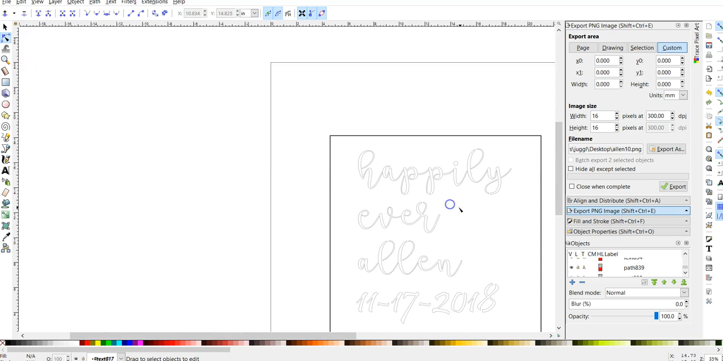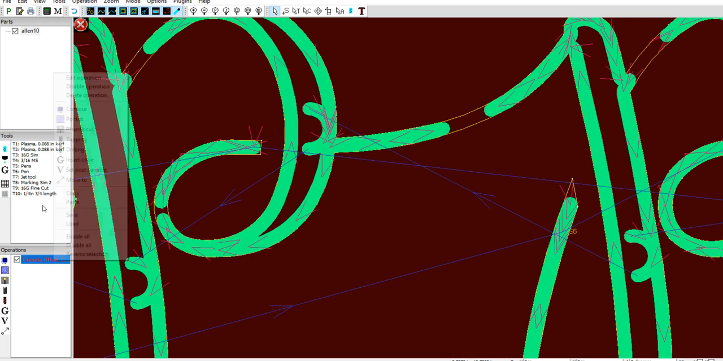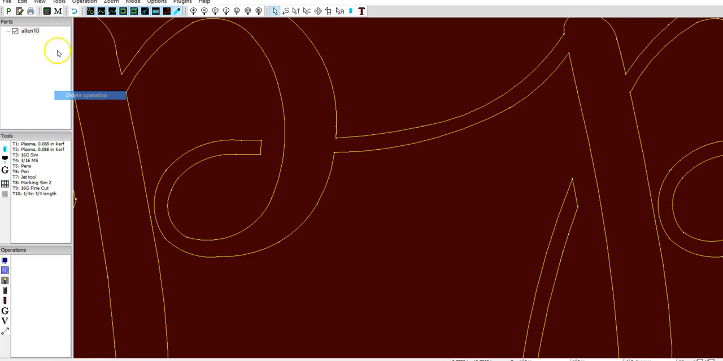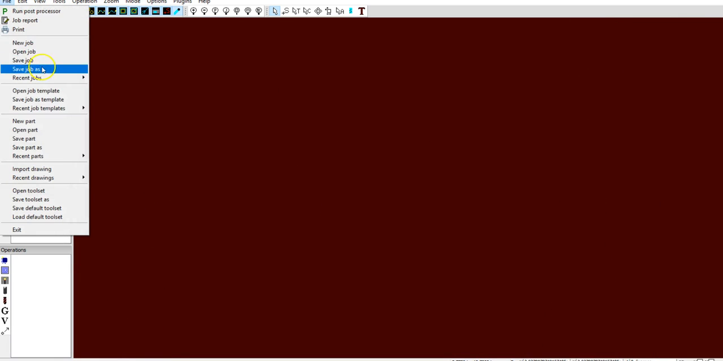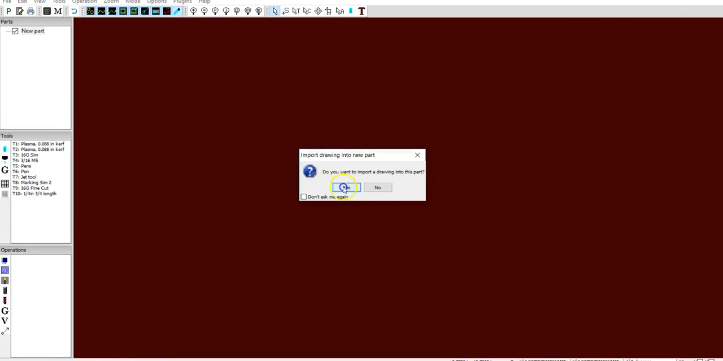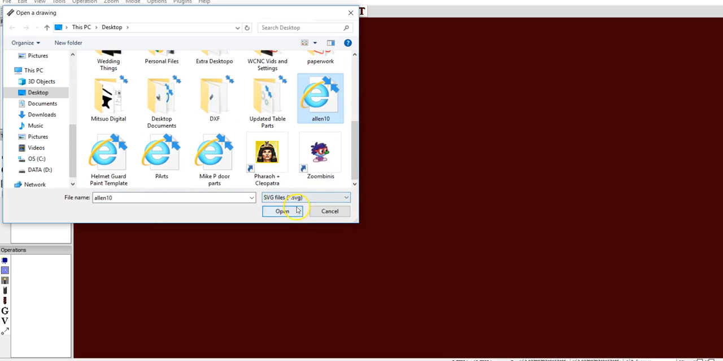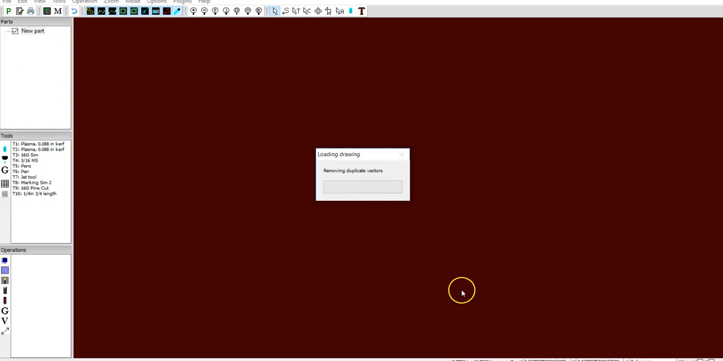Awesome. So now if I were to go like this and hit Control S, and we go over here, we click delete, and delete, we go File, New Part. Yes, Allen 10. Okay, let's take a look here. Oh, all the excitement here. No, we're giving it a second. Again, it's doing a lot of work here, pulling this thing up, removing duplicate vectors.